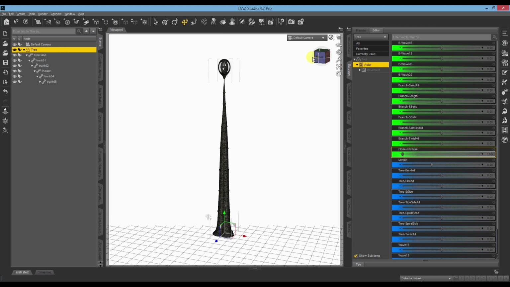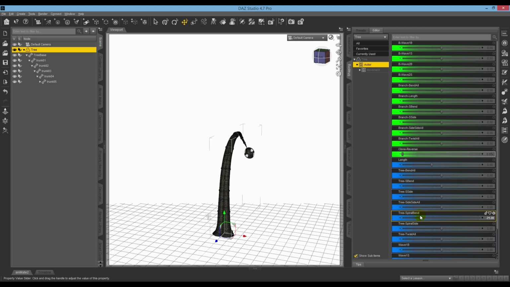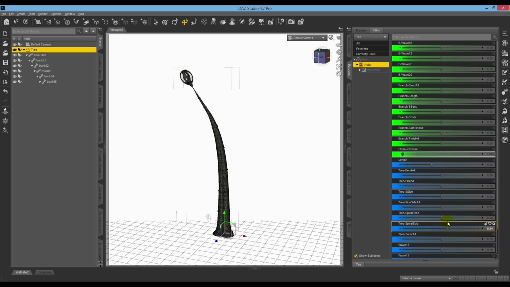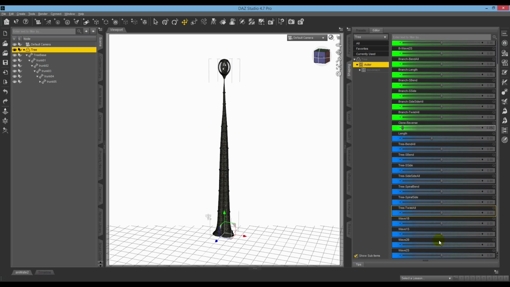Let me zoom out a bit here so you can see a bit better. Spiral bend, that's mainly just bends the end bit. And same sideways, more the top bit. You've got a few different wave ones that you can apply. So B is for bend and S is for side, so that's pretty well much the difference. Waves, sort of the same.